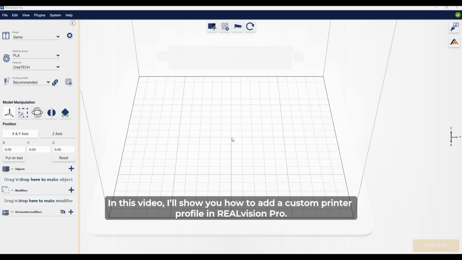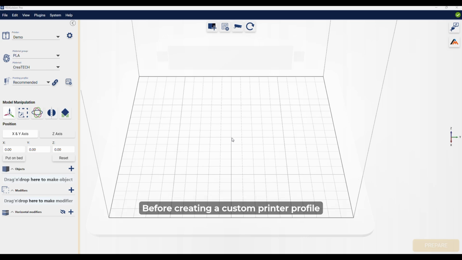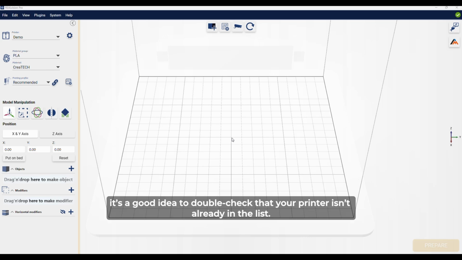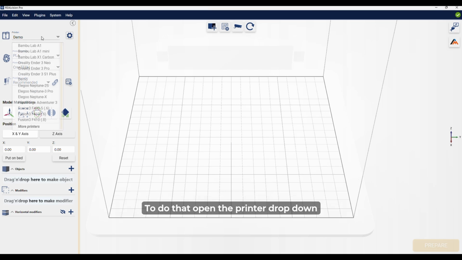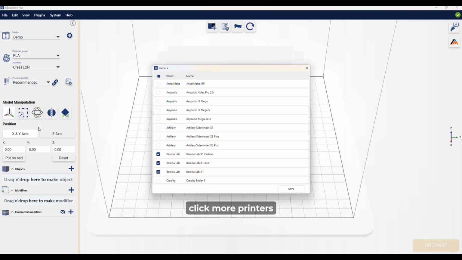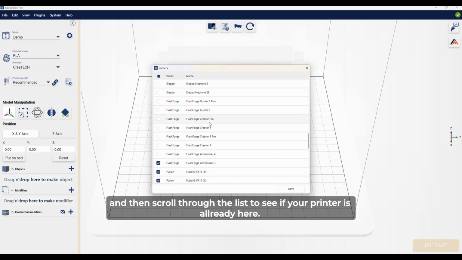In this video, I'll show you how to create a custom printer profile in REALvision Pro. Before creating a custom printer profile, it's a good idea to double check that your printer isn't already in the list. To do that, open the printer drop-down, click More Printers, and then scroll through the list and see if your printer is already here.